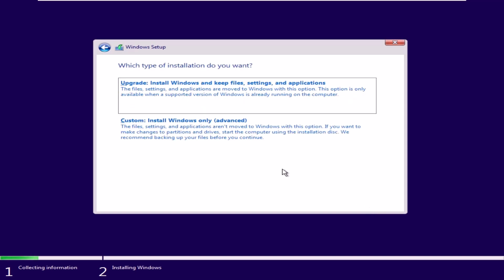And here guys, we have two options, upgrade and custom. When you choose the upgrade option, it means that the Windows you are currently using will transfer all the settings and files you have on it to the new Windows. In case you move from an older version of Windows to a new version, such as Windows 8 to Windows 10 or Windows 10 to Windows 11, you can choose this option to upgrade your Windows.